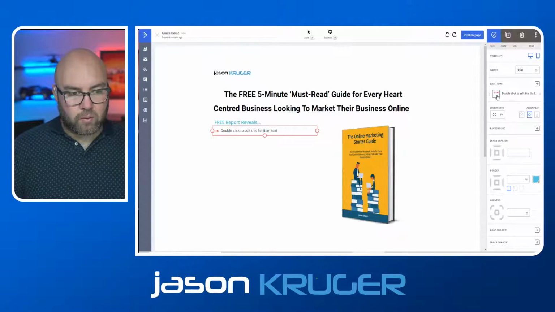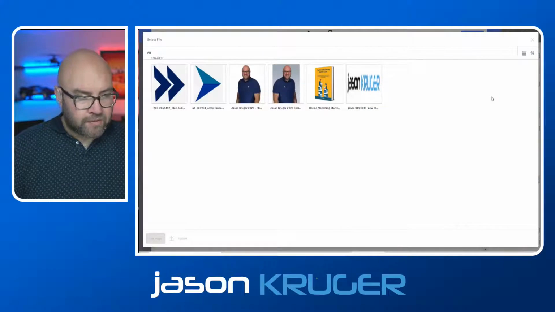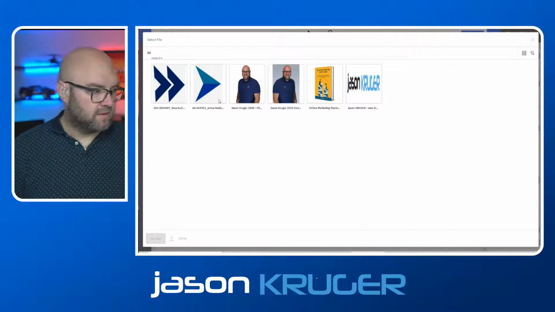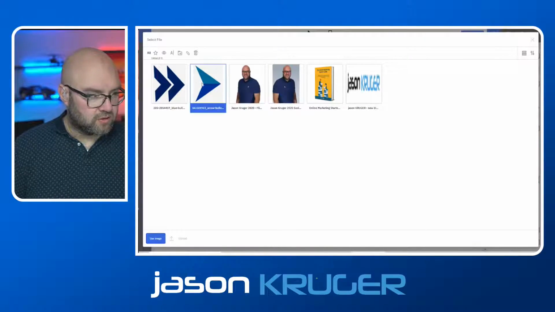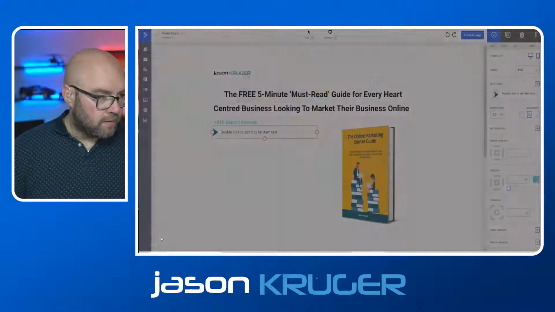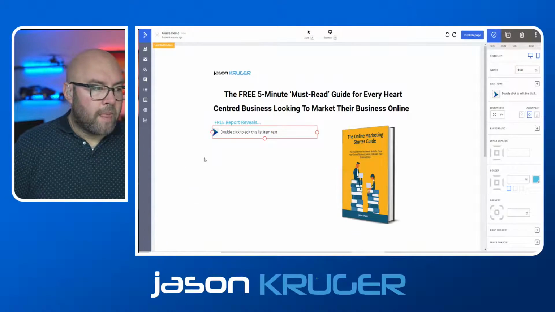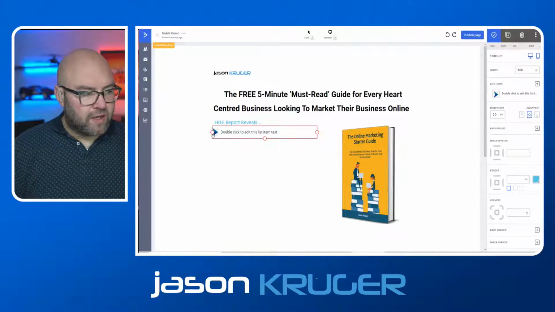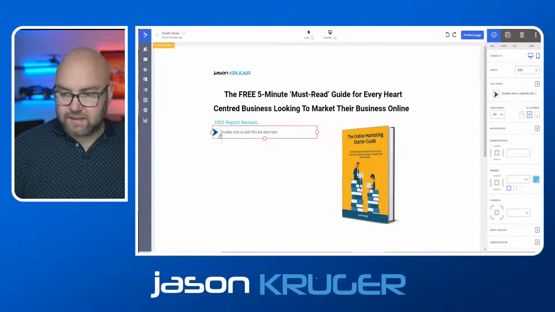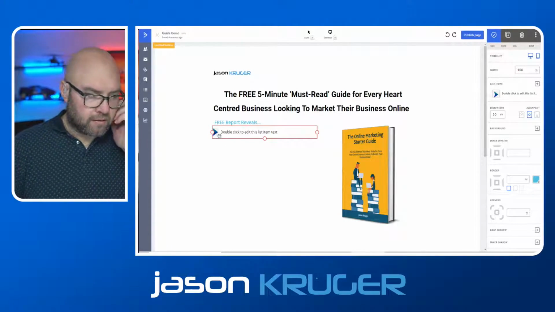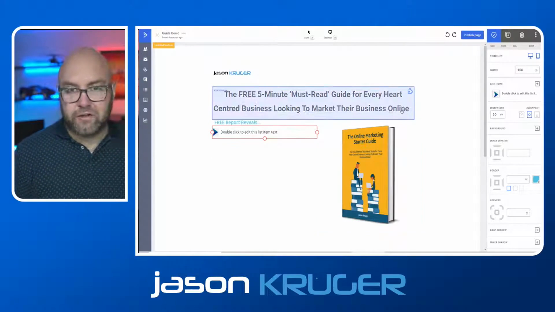Now the one thing you might want to do is change this arrow. So I click on it, and I did import two different types of arrows on here, so you can choose whichever one you want. Let's just use this one. And when you do choose it, make sure that you have one that's got a transparent background, otherwise you might get a little bit of the color coming through around it, especially if you're using a white background.